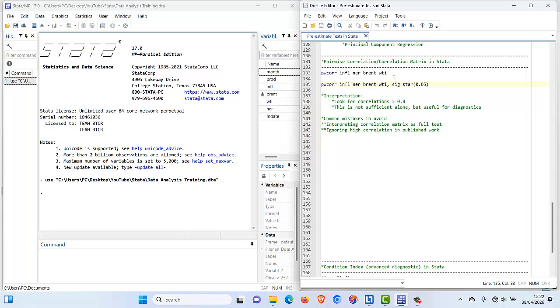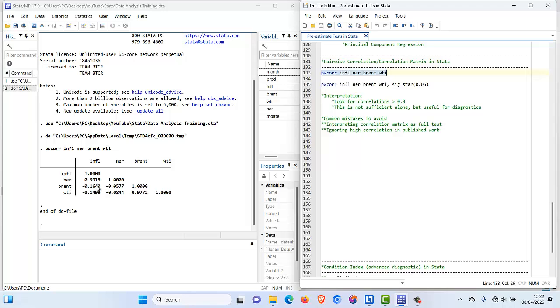You understand? So now, to check for multicollinearity issues in Stata using the pairwise correlation approach, you just need to execute this code, then you execute this code. You can see now that we have inflation here, nominal exchange rates, Brent, and WTI, the same set of variables here, and along the diagonal line you can see we have 1, 1, 1. You understand? So our focus is not this diagonal line. Our focus is this particular value, this one, this as well.